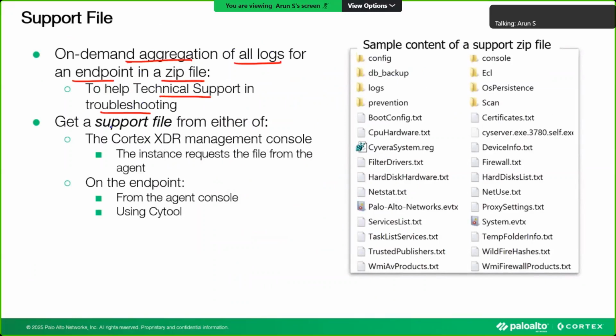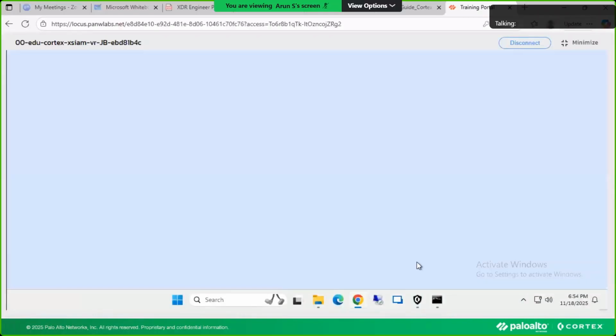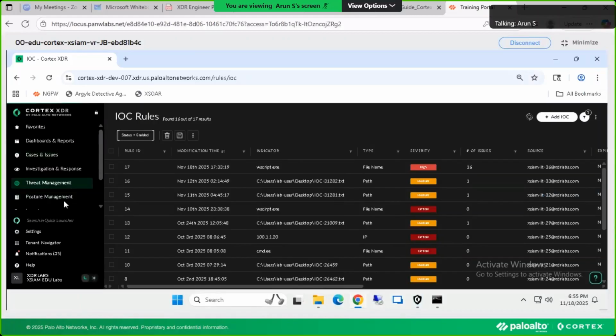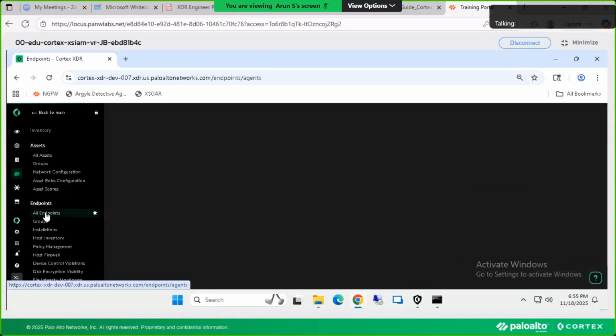Now, how do I get the support file? There are three ways. One is that I can generate the support file from the management console. In the management console itself, we can generate the support file, which is an instant request for the file from the agent. For example, how do I generate this? I need to go to the console, then to inventory, and go to all endpoints.